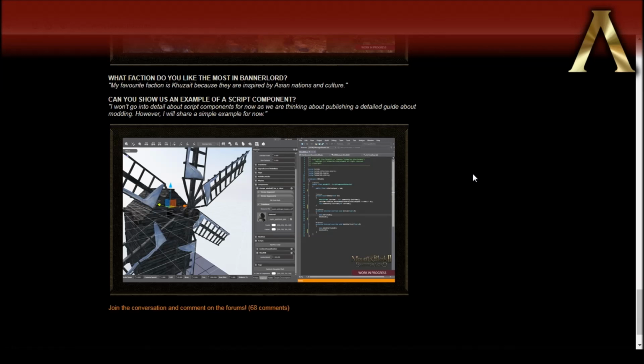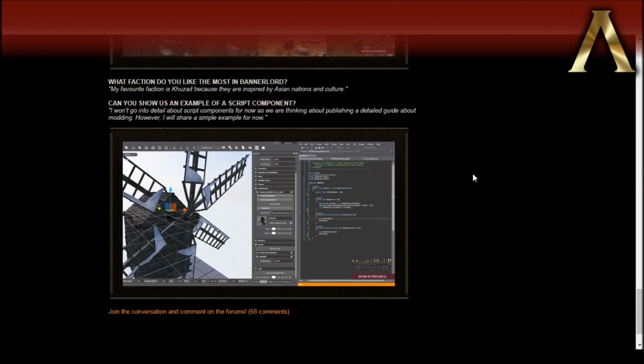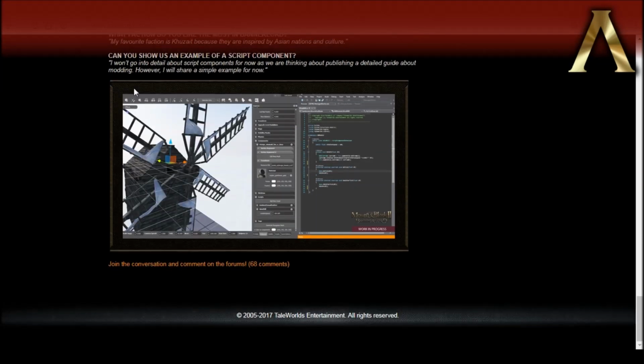And then we get another screenshot, I think. And this is the scripting system, or one of the scripting tools. So we see a windmill here, and you can see a bit of script off to the side there. Which is cool that this is all integrated and you can look at everything all at once. It seems like the tools are going to be really helpful.